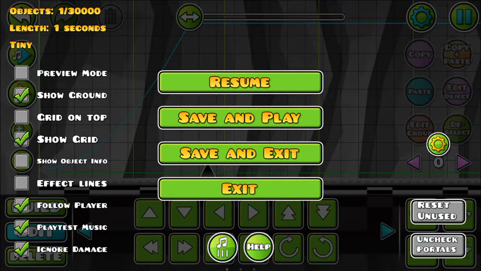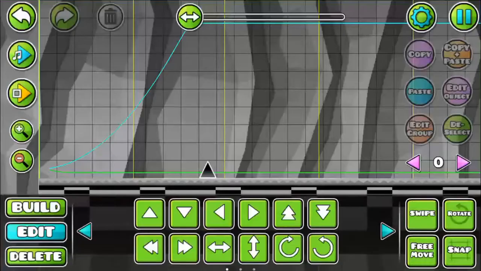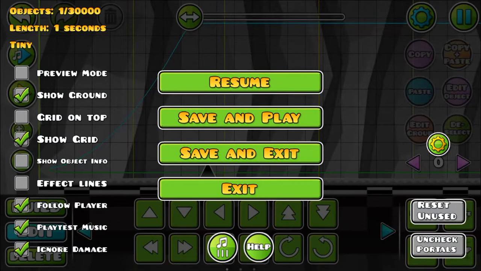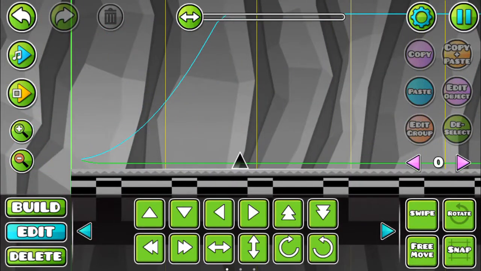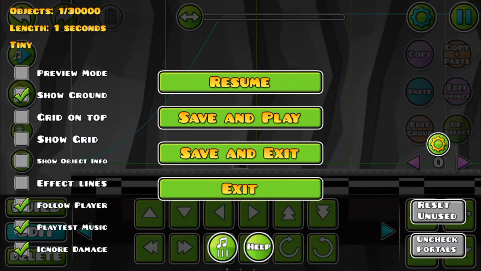Effect lines are basically like guidelines. They won't be needed until later videos. Show object info, like I said, is really unnecessary. Show grid: you turn that off, and as you can see, there's no more editor grid. So yeah, that's what that does. Grid on top.